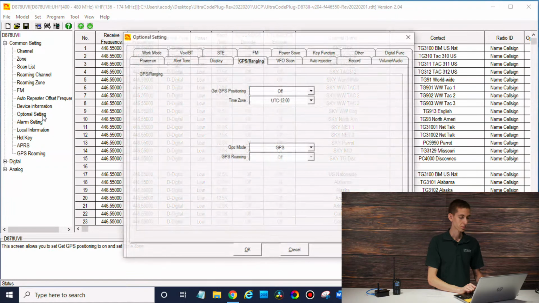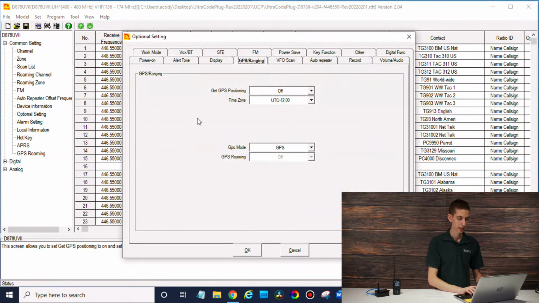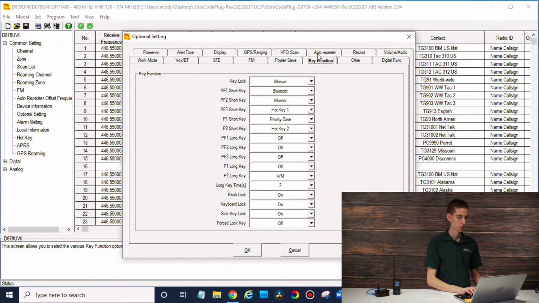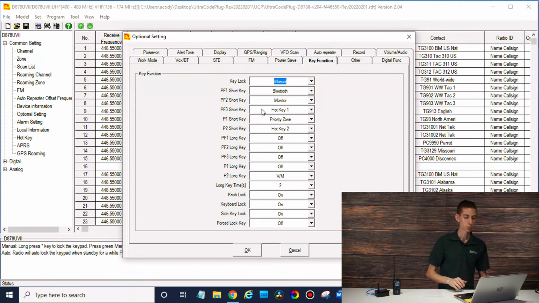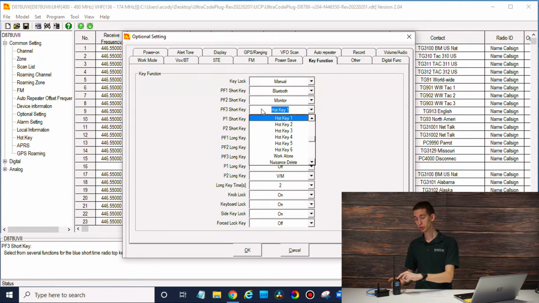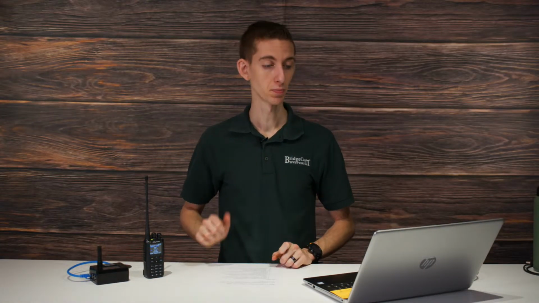Now, whatever hotkey you set that up for, go into your optional settings, and we'll go over here to key function, and now just make one of the keys activate that hotkey. Like PF3, for example, which is that button on top. You press that, and it will automatically switch over for a brief second to the disconnect. So you can then key it up, it disconnects you, and then it will switch back to normal operation. There you have it.